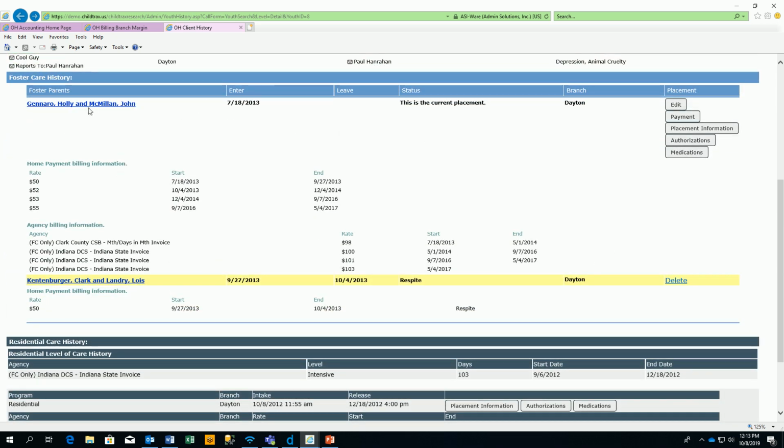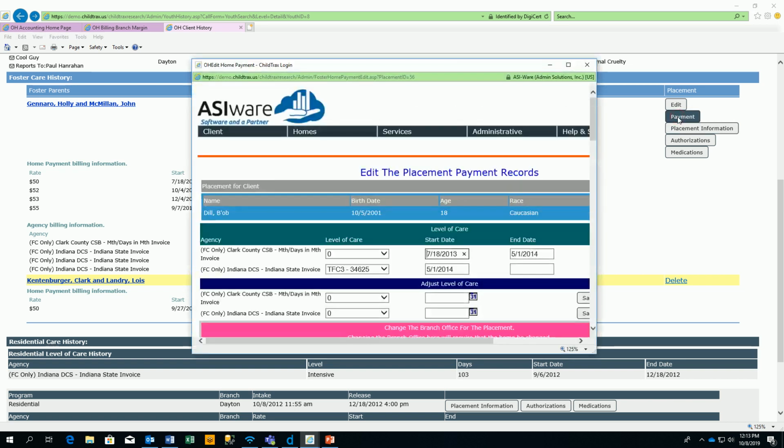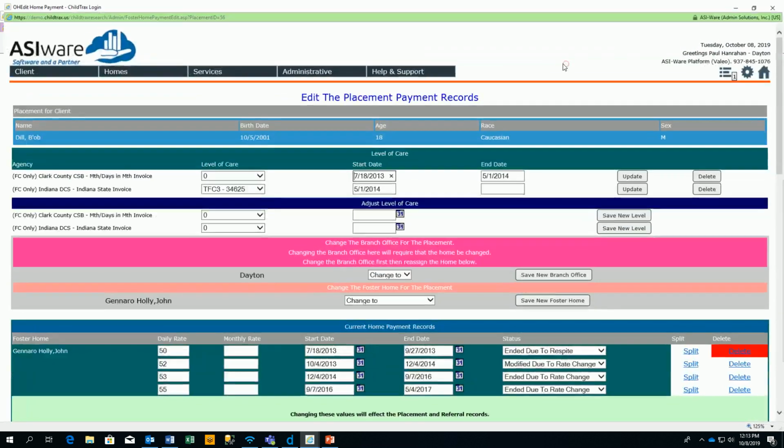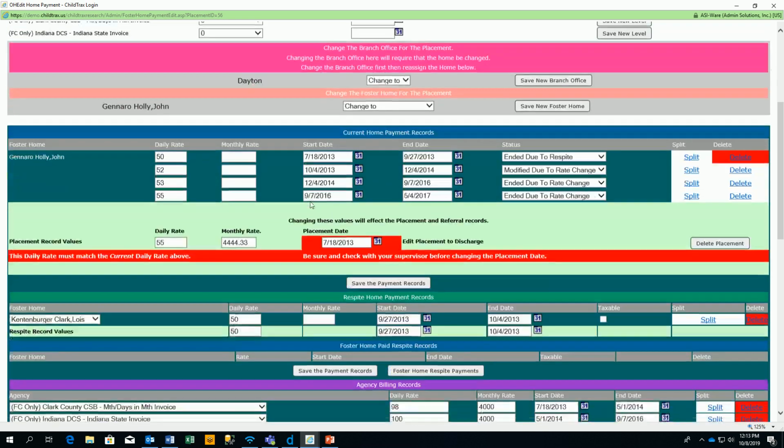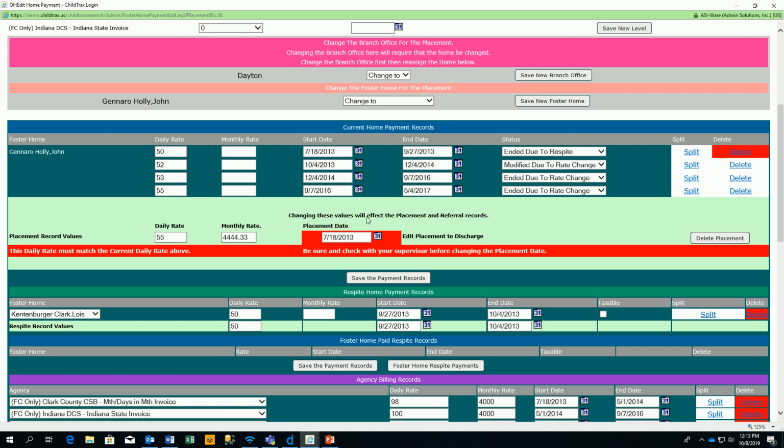The home is Holly Gennaro and John McMillan. So again, click on the payment screen. What is 103? All right. We're going to come in here. You're going to fix whatever's wrong. This could be a couple things, right?